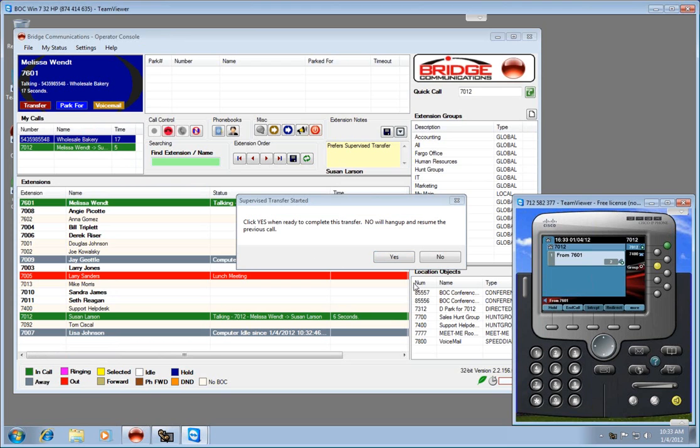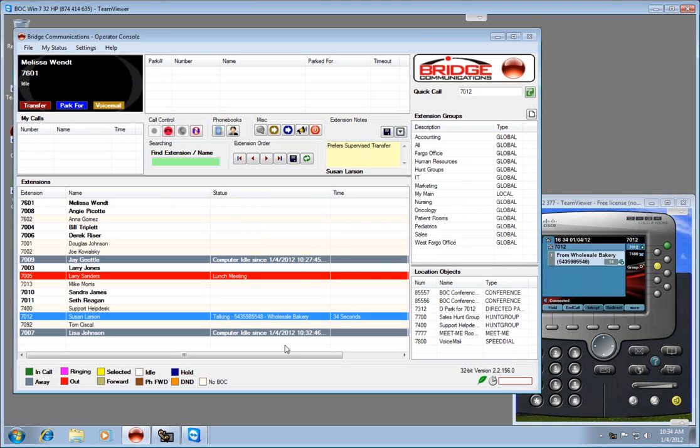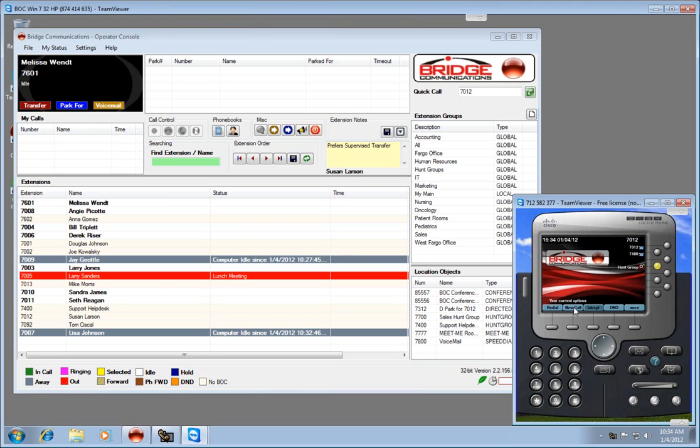When she answers, we're able to talk to her and let her know she has a call from Wholesale Bakery, at which point she can decide whether or not she would like to take this call. If she says yes, we simply say yes and complete the transfer. If she decides she can't take the call, we can say no and return ourselves to the call with Wholesale Bakery. In this case, we'll say yes and allow the call to complete through. As you can see, our status is now gone and she's talking to Wholesale Bakery.